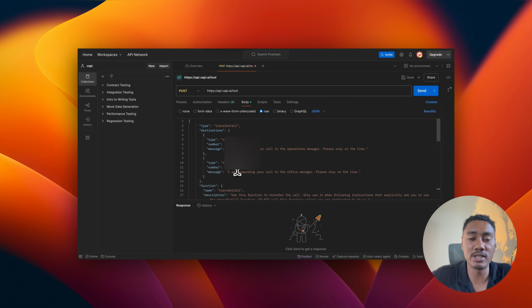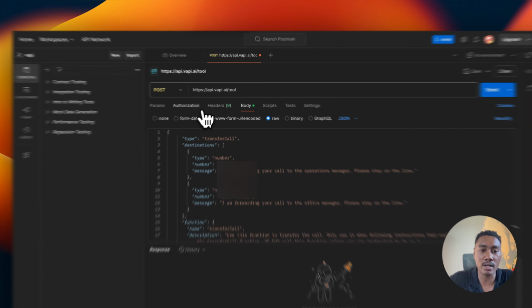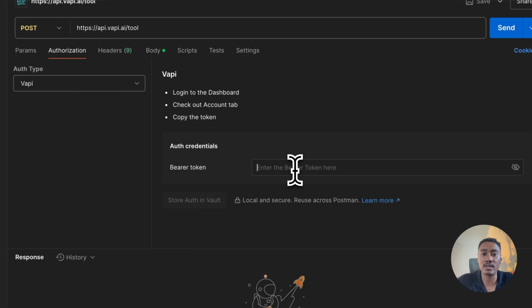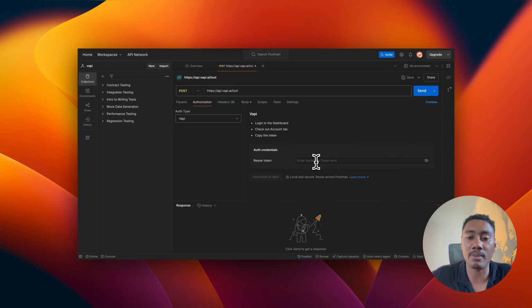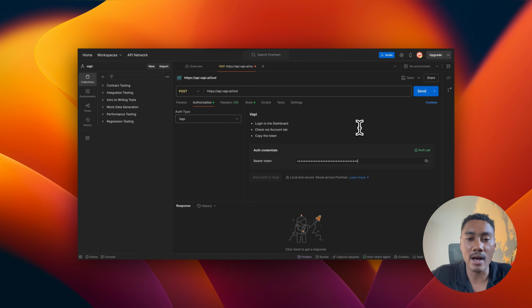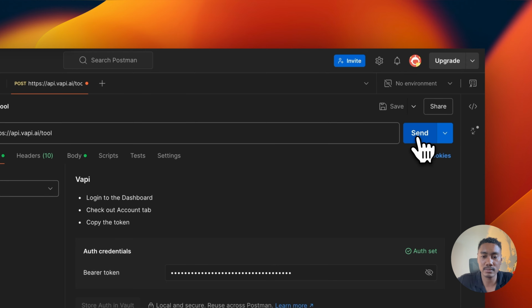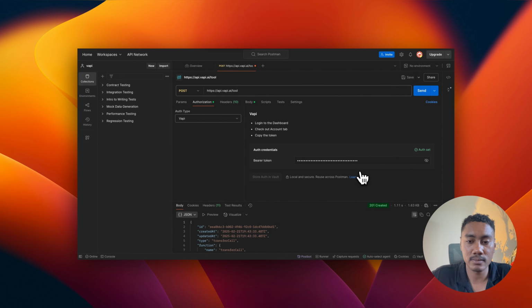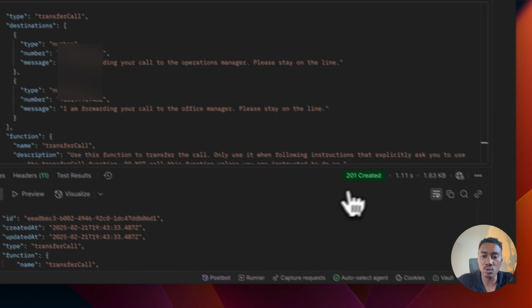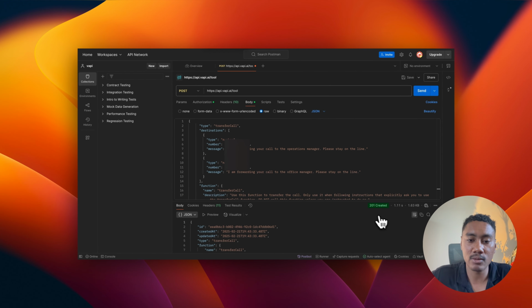So now to push this to our AI agent, what we want to do is click on authorization. And we need to add in our Vapi's bearer token. It's essentially our API key. So I'm going to go grab that and paste that in right here. Okay, so I got it pasted in. Now, the next step is just for us to hit send. And if we look at it right here, we have a 201 success response. So it successfully went through.